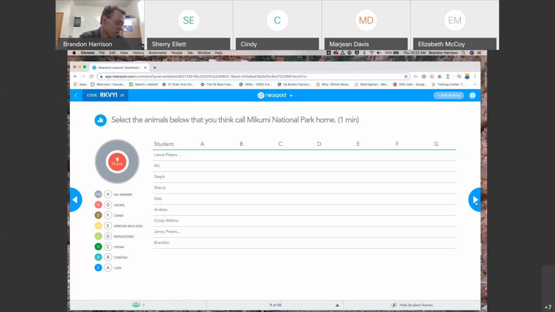Once you select something, let's go ahead and submit, and you'll see on my screen the answers are appearing right here. I can again share the total results from this. I can take this graph, and you will be pushed out to see. Okay, here we are. Here's what the class thinks calls Mikumi National Park home, and the cheetah has 45% of the answers because cheetahs are cool, and that's the first answer right there on your screen.